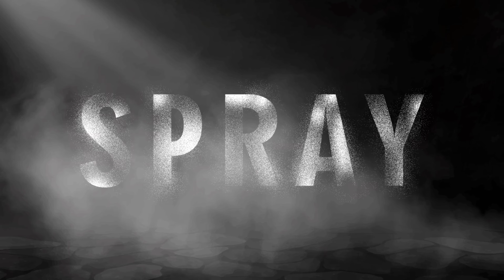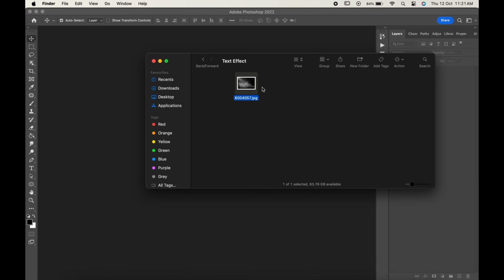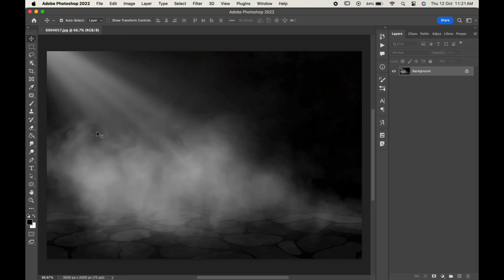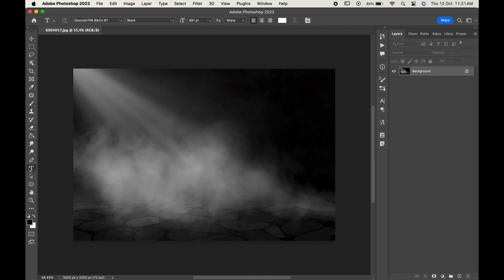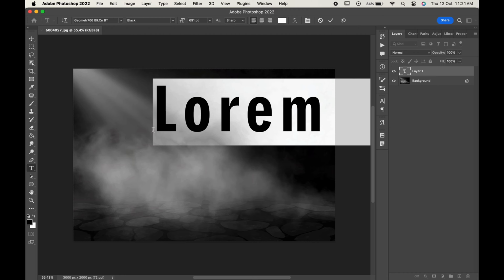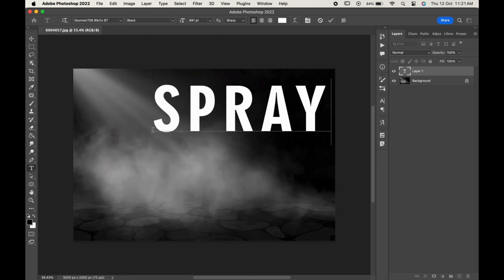So without wasting any time, let's get into the video. Import your background which you want. Now select the text tool and type your text. You can choose any of the fonts.